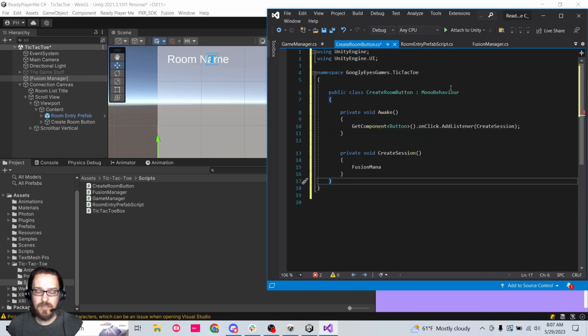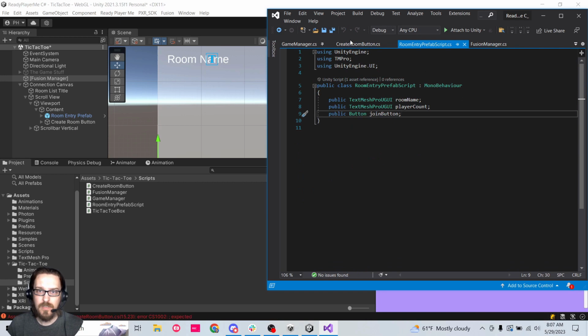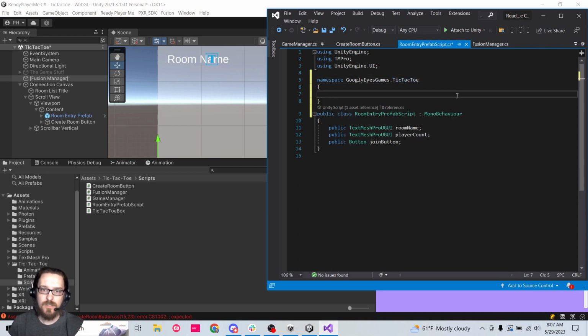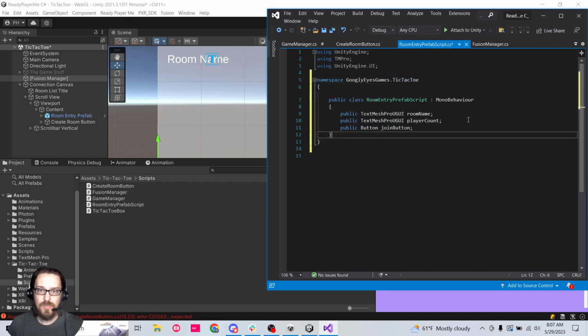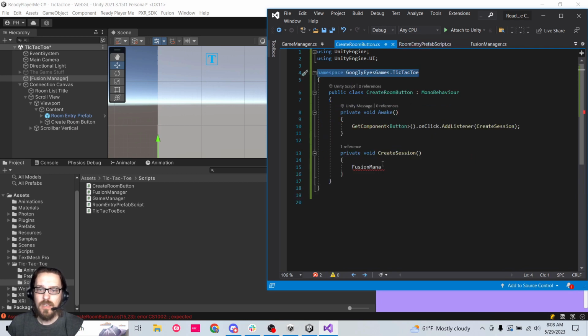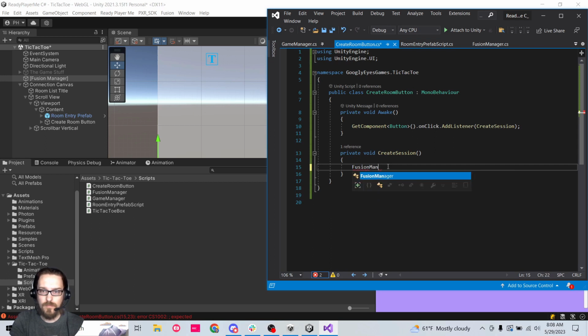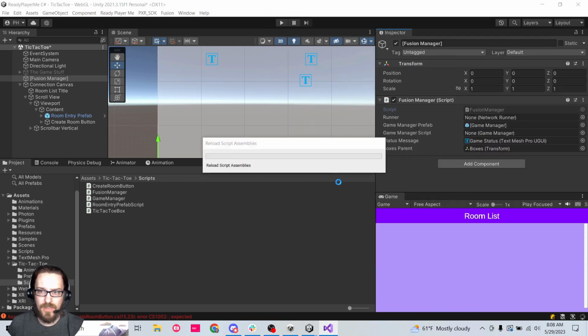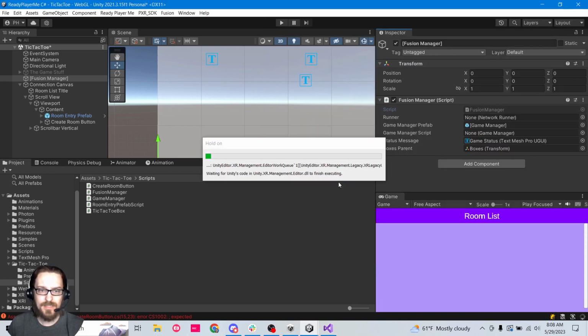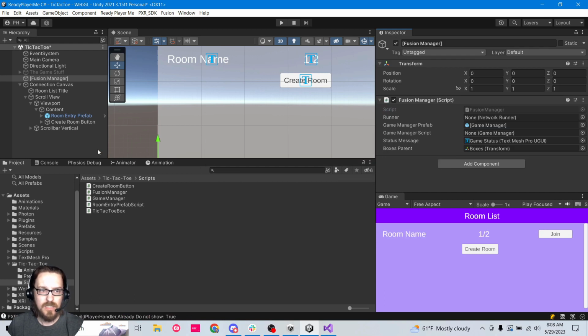Cut, paste. You know what? I should do that over here too. Copy, paste, shift enter, cut, paste, save. So we're gonna go Fusion Manager.instance.create session. Just like that. And so now that create room button should be ready to be prefabbed. Put in the prefabs folder.